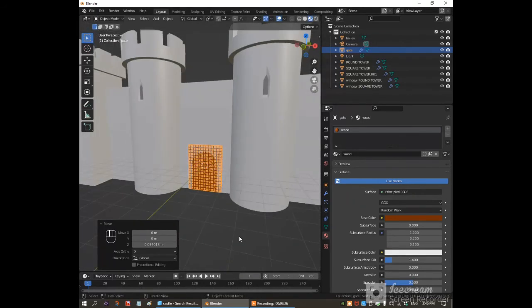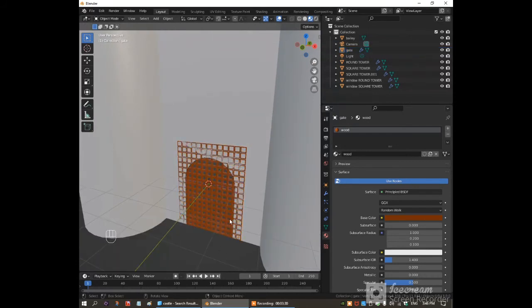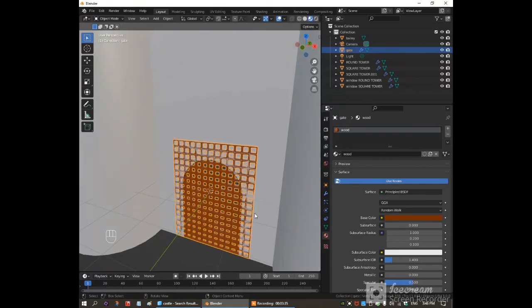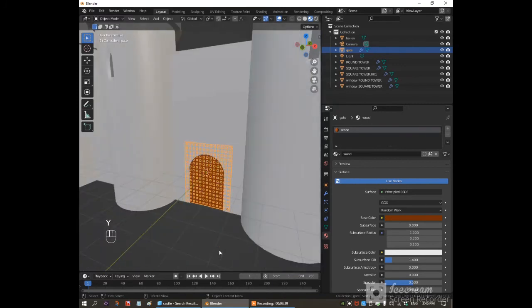Okay. Now what we need to do is, you see it's right in line with the wall. We need it to be behind the wall, so let's move it back a little bit. GY, just move it back just a little bit. That'll do it.